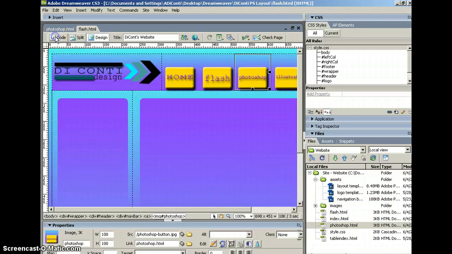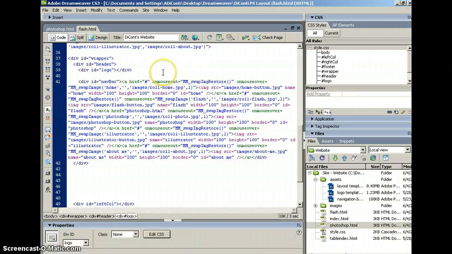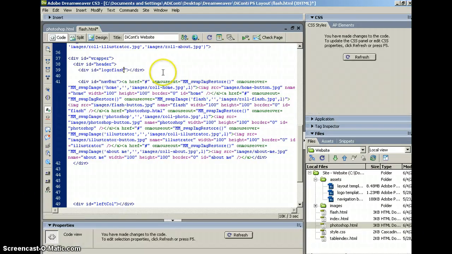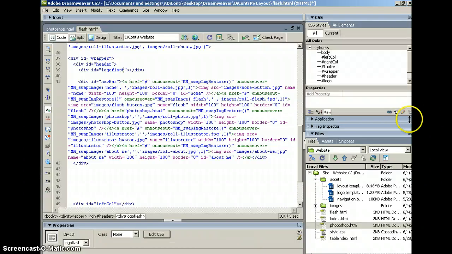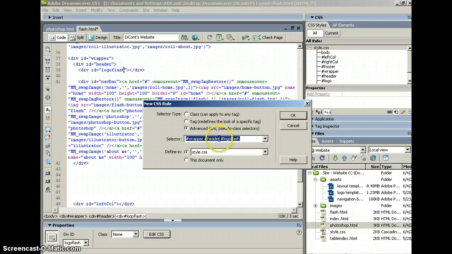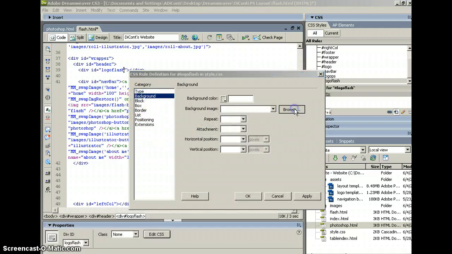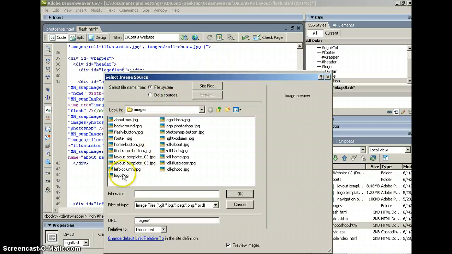I'm going to go back into the code. And now all I'm going to do is type in logo. Go up to that div. And I'll just call this logo Flash. I'll refresh and do a new CSS rule, and I'll get rid of these other selectors here, and right there, that's what I want. Click OK and search for that background image that I called logo Flash.